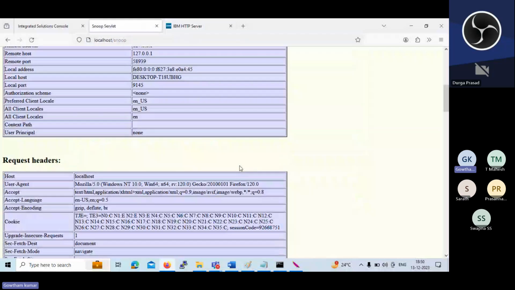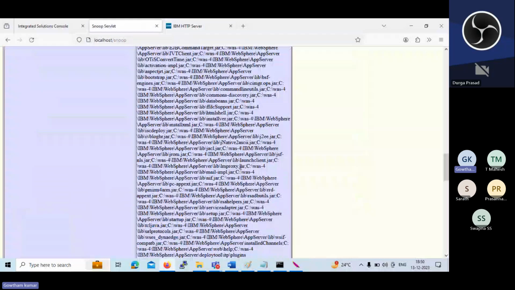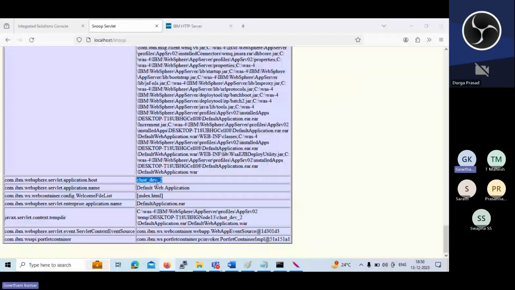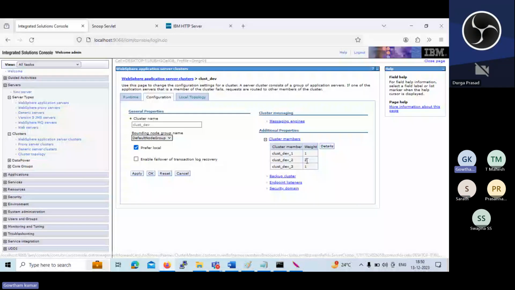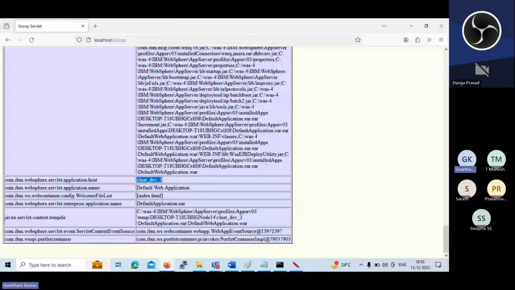See, your clust_dev_2 served your request. What is the weight of that JVM? The dev2 JVM has weight maintained as 2. So the first request has been sent to dev2. Refresh it again. I said the first request will hit randomly, correct? So the first request has landed.